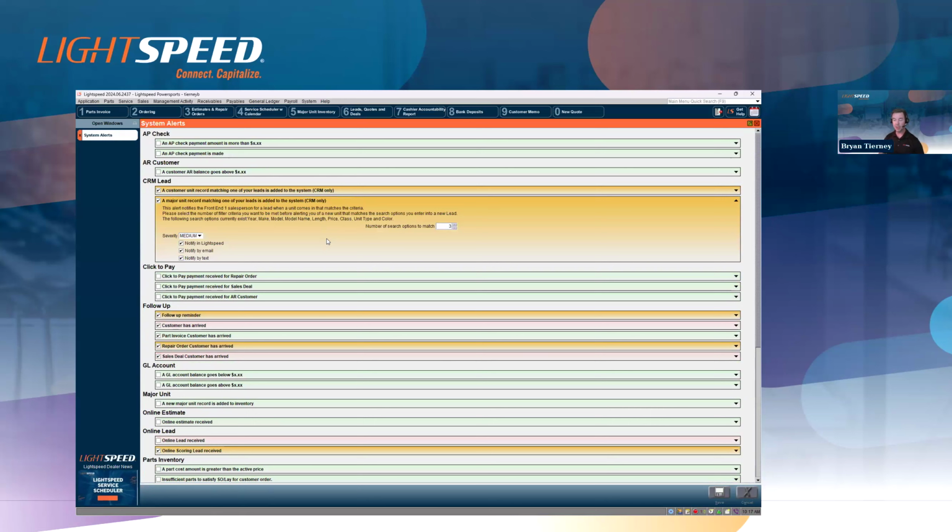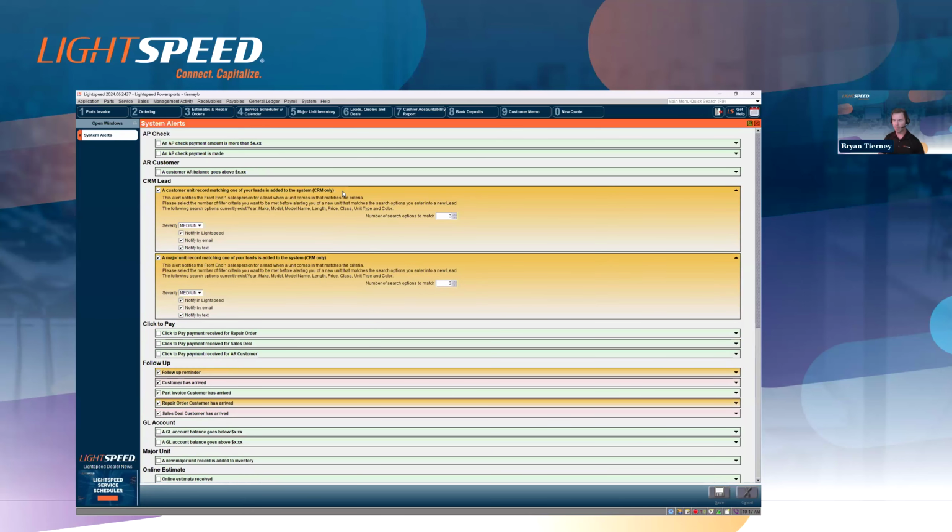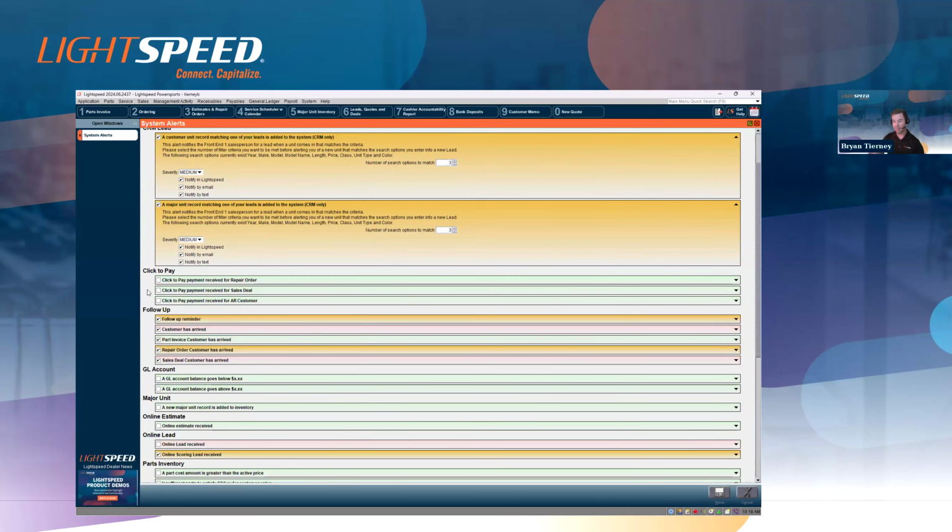So for example, when a new unit gets added to major unit inventory that matches something your customer is looking for, or maybe a unit has shown up as a trade or in the service department somewhere, but a vehicle has been added to Lightspeed that your customer wants, you can get alerted by an email, by text message, or a notification in Lightspeed that that instance has occurred so that you can follow up with that customer. I don't have to necessarily be at my keyboard, and I don't have to be refreshing screens to see it. I can get a message that lets me know it happened.